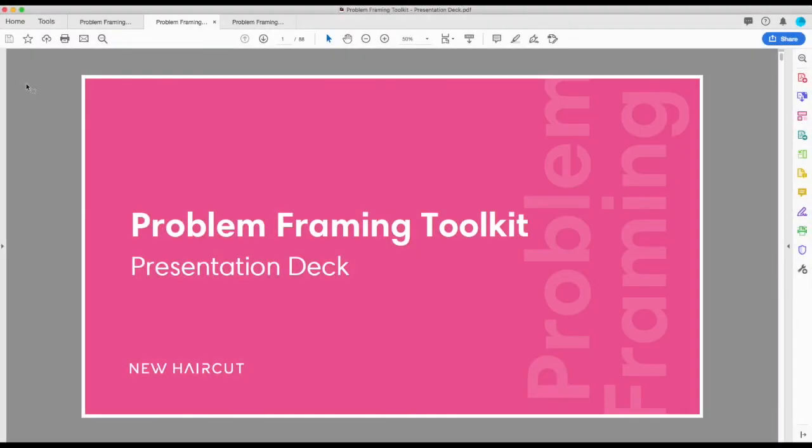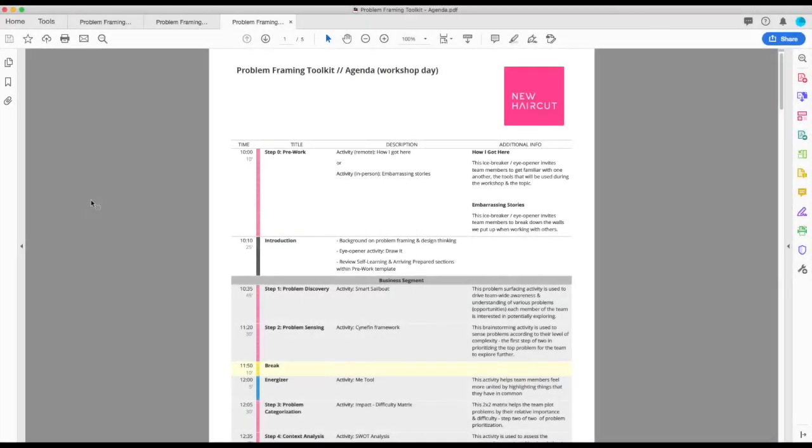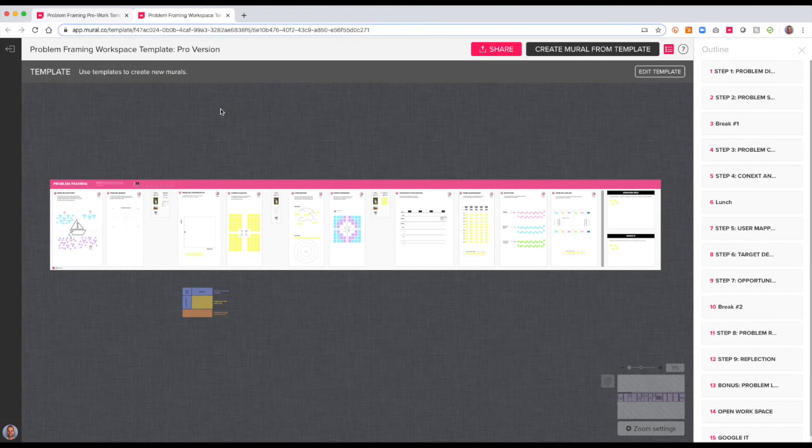The other thing that's included is a presentation deck. This is what you might share with the team. It's something for them to be able to follow along, to see the activities that they're working through, to make sure they understand the process and understand why they're doing what you're asking them to do. We also include an overall agenda. This is to help you plan your day minute by minute over the course of all the activities, including breaks and energizers and lunches. Finally, the last piece are the digital templates.